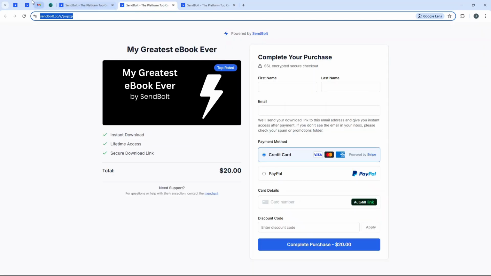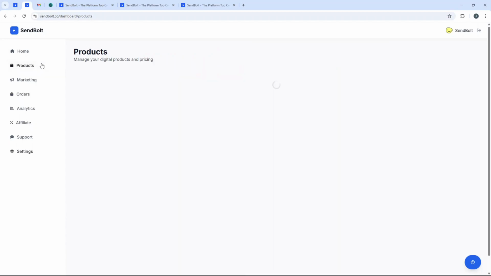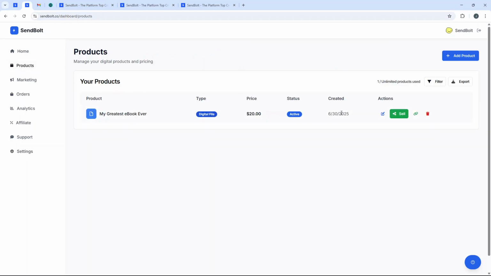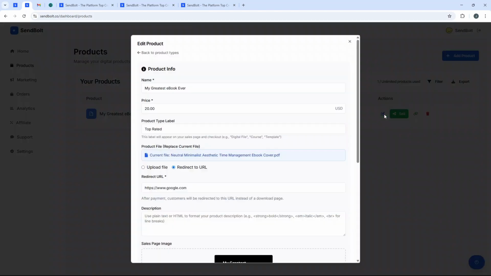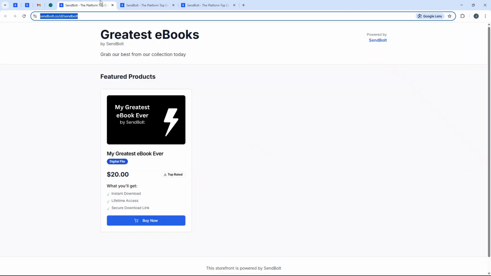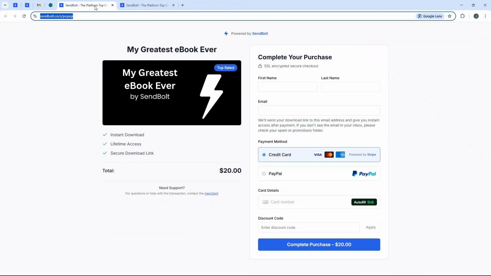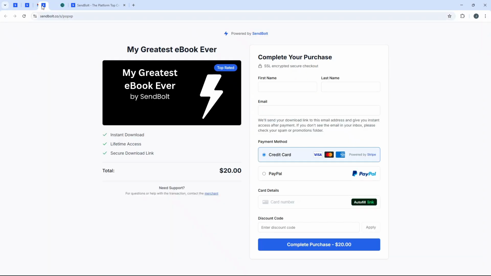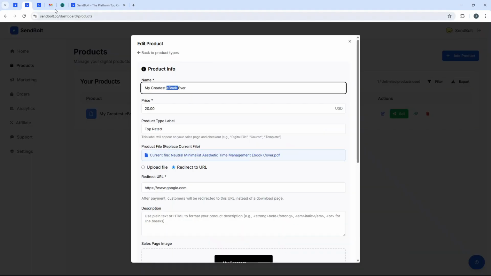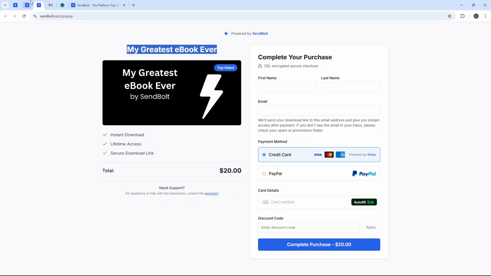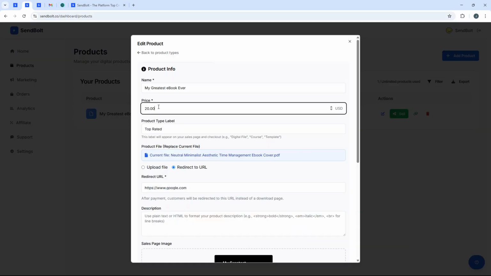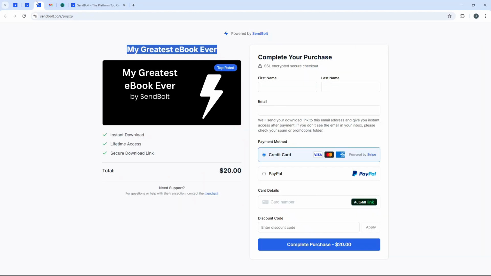So let me just quickly show you how easy it is to create a product, because it's amazing. And you can also customize any created products as well, or edit them from what you originally set up. So this is the name. Let me just show you this quickly, because then we can compare side by side. We have my greatest ebook ever. That's what appears here. We have the price, and you can change this at any time and it'll be reflected. The product type label, that's what appears here.